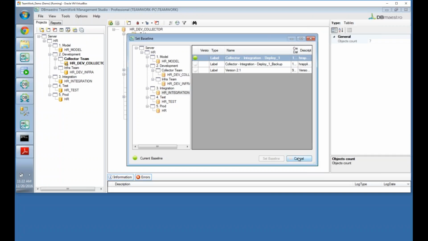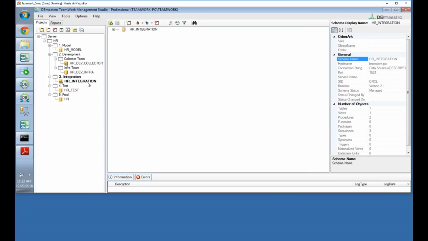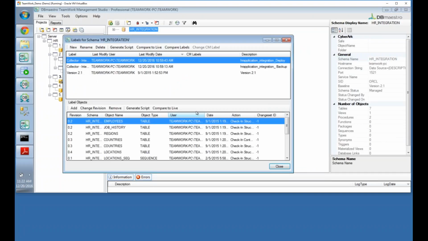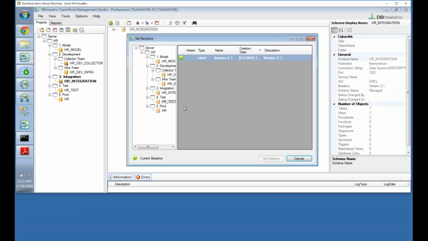Then for integration, if I cancel here and go down to integration, I have to connect first. If I view the labels on integration, this shows I have my 2.1 and the deployment I just did. And the baseline is set to test. I haven't deployed anything to test yet, so test is still at the previous version. But if I push from integration to test, it would give me a new label and advance the baseline to the next version in test. Does that make sense?